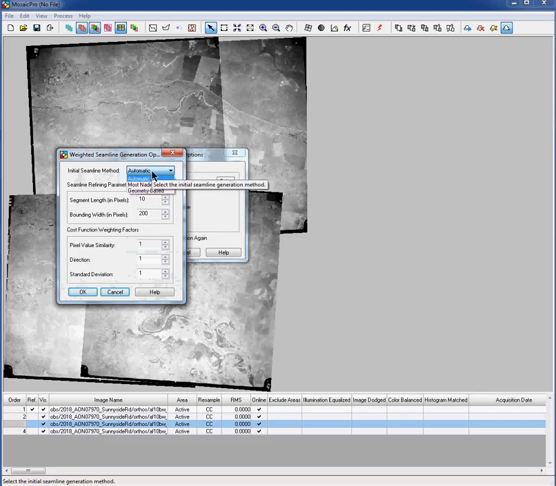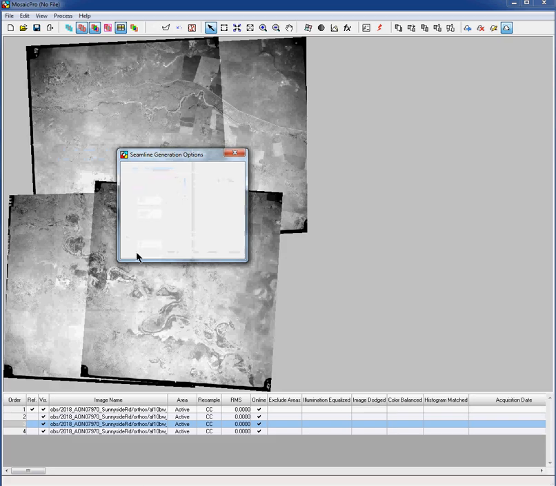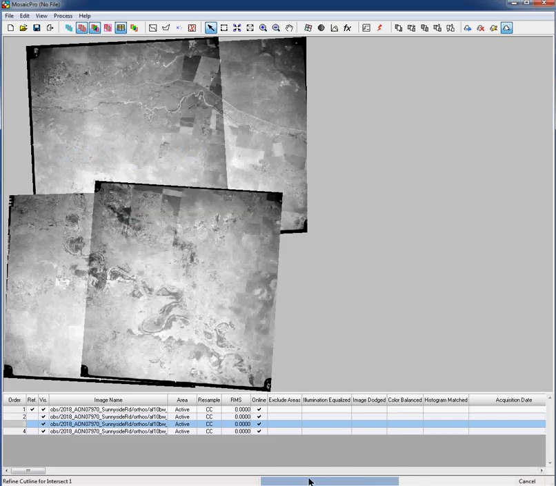We can have a couple of different options of the initial seam line method, whether it be nadir or geometry based or automatic. We can actually adjust things like segment lengths and bounding widths and whatever else. Generally you could set this to say most nadir and run your seam lines this way, in which case it needs to calculate where they're going to go, and it will follow, you'll find, essentially the same path as the ones that we generated a moment ago, but it will be weighted and more intricate in its line work, if you know what I mean. I'll zoom in and show you what I mean.